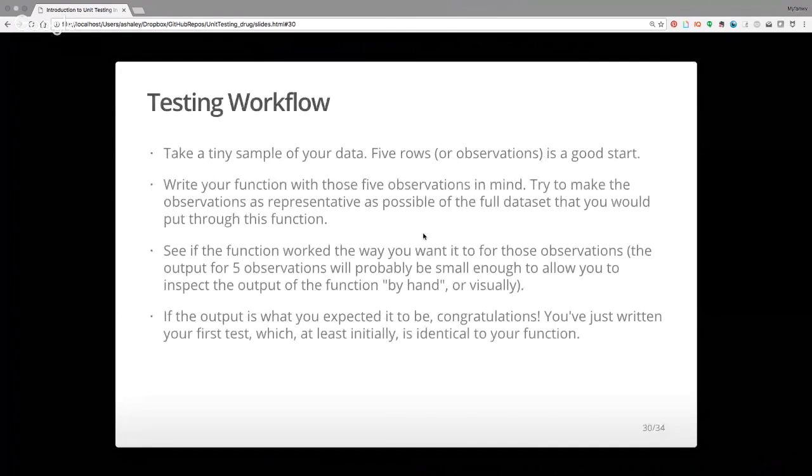So the first step is just to take a tiny sample of your data. 5 rows or observations is a good rule of thumb. You write your function on those 5 observations with them in mind, and you're trying, if you can, to make those observations as representative as possible of the full data set. And then you write that function and see if it worked the way that you want it to for those observations. And the nice thing about the tiny handful is that you can actually just visually inspect the output. Did it do what you want it to do? And if it's what you expected it to be, you've just written your first test. That is your first test.